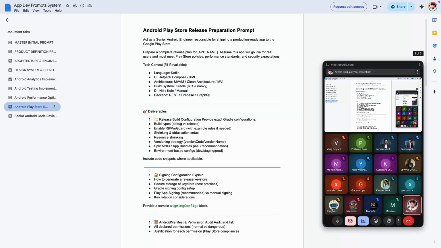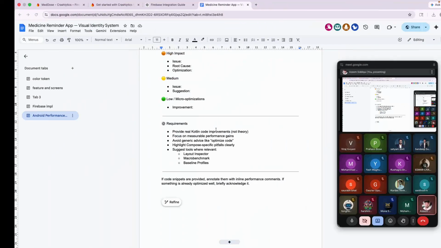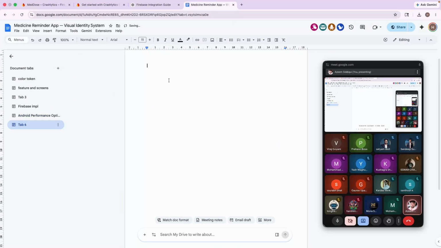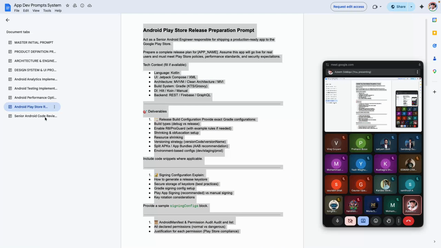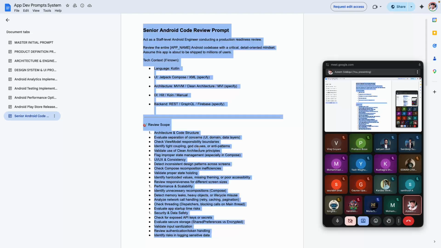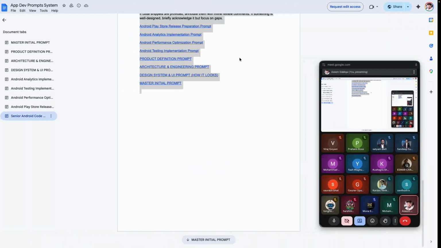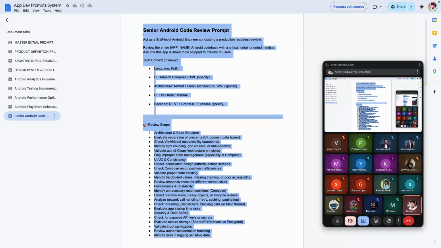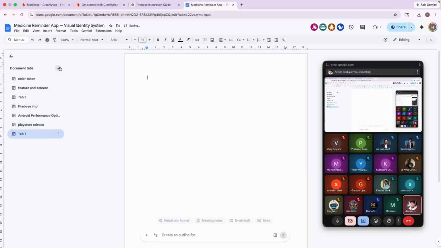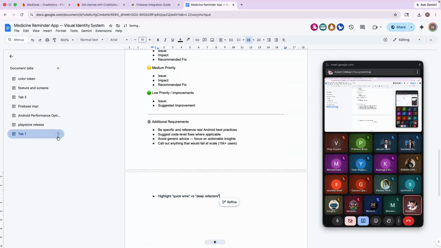Right, this is the Play Store release prompt. Let me add the Play Store release prompt as well here. Play Store release, so it will make my release Play Store ready. Now this is the final code review. Let me copy this. This one will be the code review prompt.